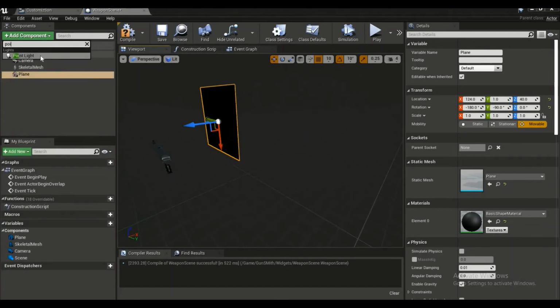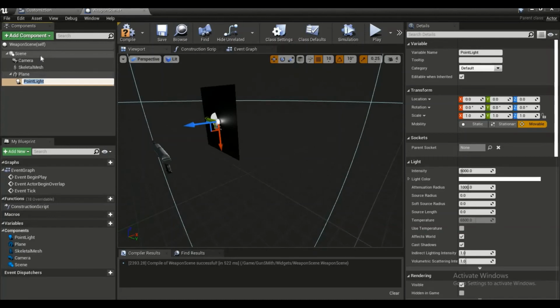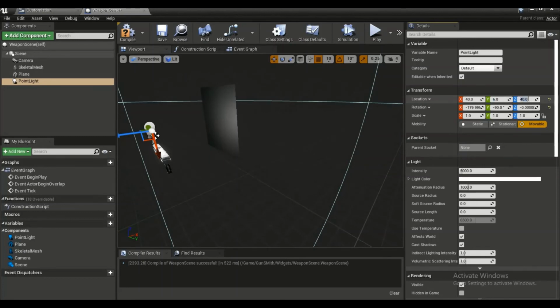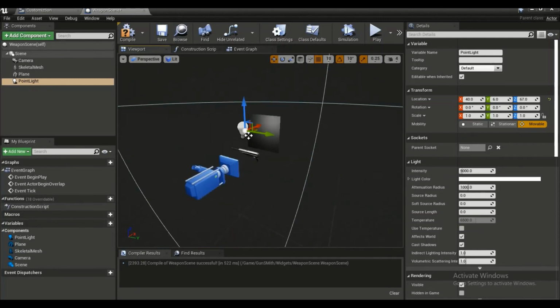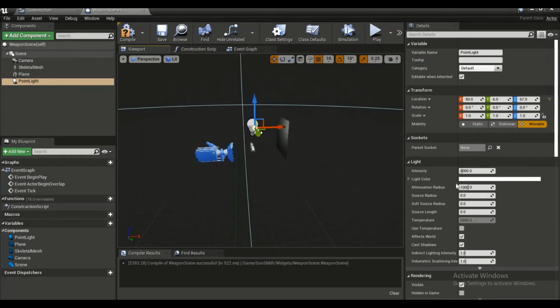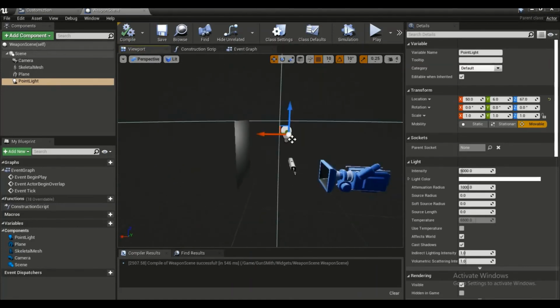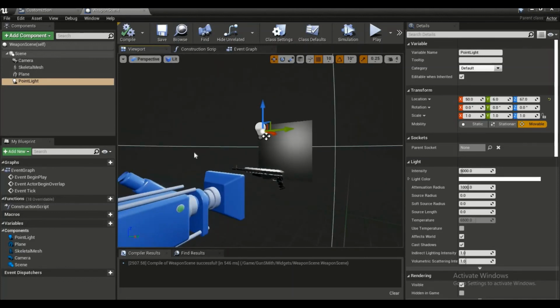And let's add a point light in here just to get a little bit of light in here. Light is gonna be 40. You could adjust this however you want. All right, and that should be our weapon scene, where the weapon will be in our widget.